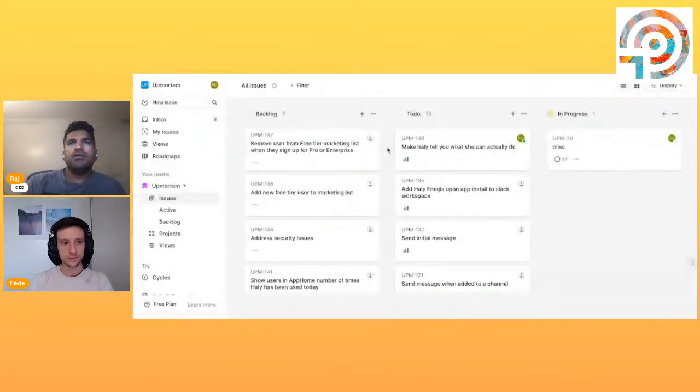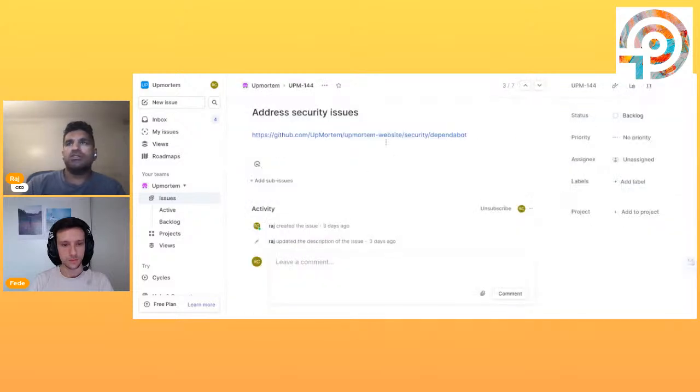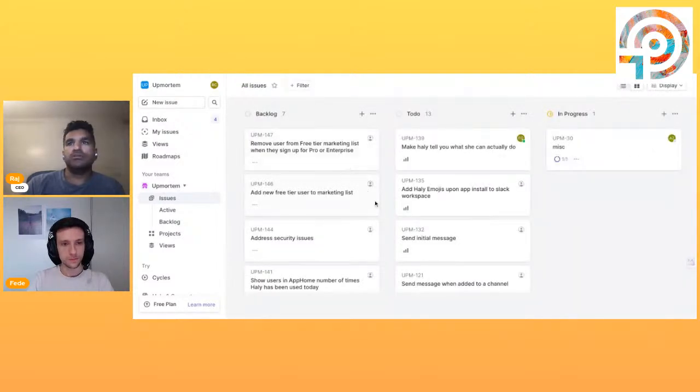One second, let me share. Let's see if there's anything high priority to tackle. There's the HubSpot integration for the tiers. Oh, there's some security issues. We should knock these out. I think there's already pull requests for them. Just need to bring them in and test them.